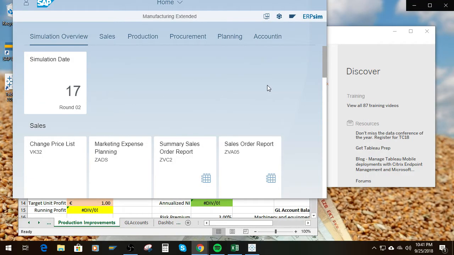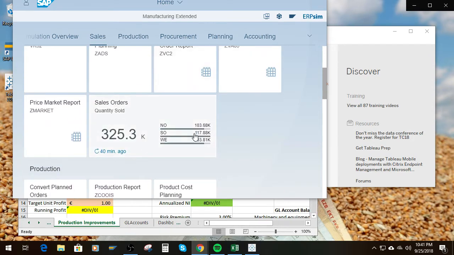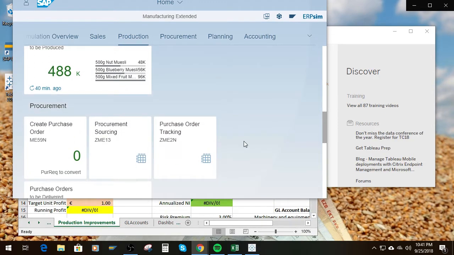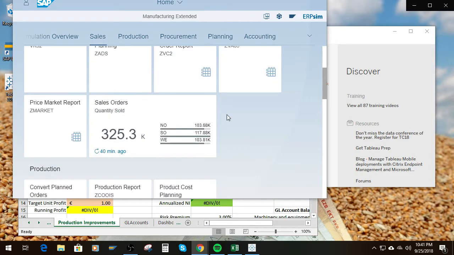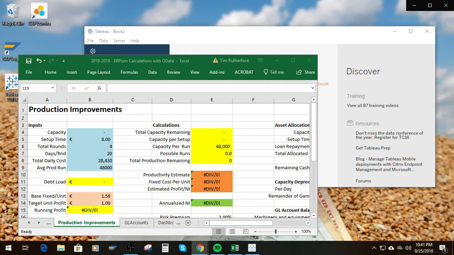To demonstrate what's going on with this, I have a couple of teams that I've set up already that are running. We're actually in round 2, day 17. I have two different teams, Team J and Team K. J is running the half kilogram products. You can see we had some sales there. It's just doing the half kilogram muesli, and Team K is doing the 1 kilogram. Still plenty of production orders to go, so we'll be able to get some live data as we go through this. Nothing else exciting to show you here, because I'm going to show you the exciting stuff within the HANA server.